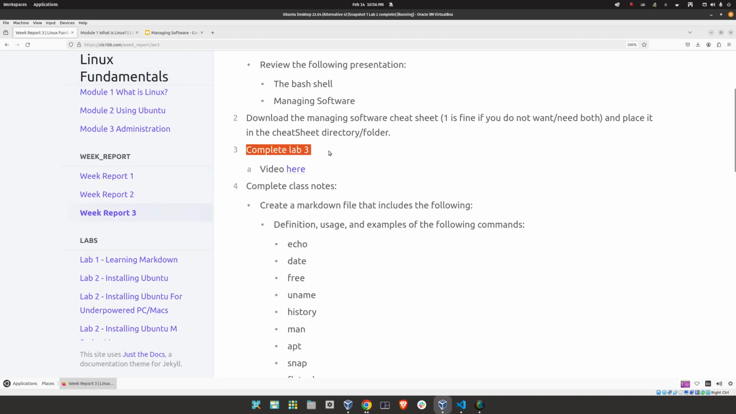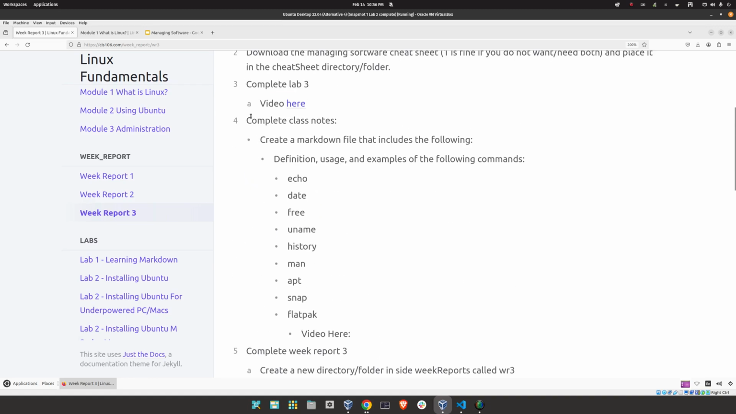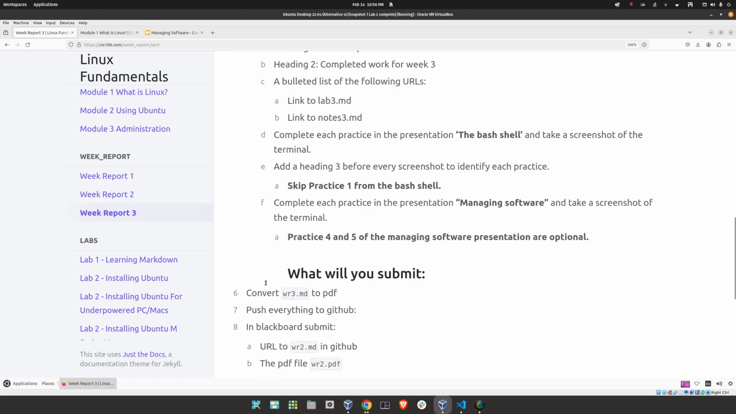Next, complete lab number 3. The video for lab number 3 is right over here. So just click on the video and do lab number 3. Instructions are right here. Then complete class notes. Let me refresh the page. I think this is done. Yep, here is the video, and this is where you can find the notes that you're gonna use for making this file. But everything is explained in the video anyway.